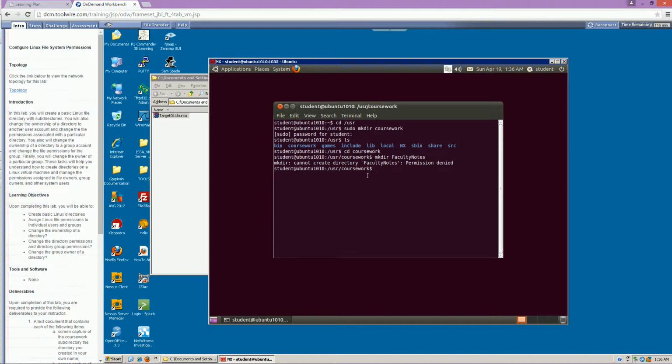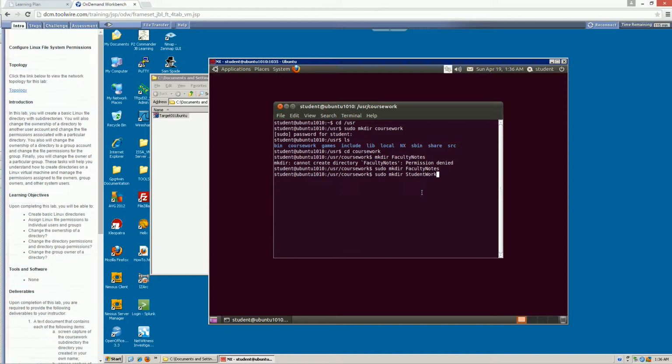If you get a cannot create directory, permission is denied, we have to make sure that we're doing the correct command. I did not type the word sudo, so it never prompted us for our credentials. Sudo mkdir student workspace. Again, if you do not do the word sudo, it will not allow you to create the directories here.